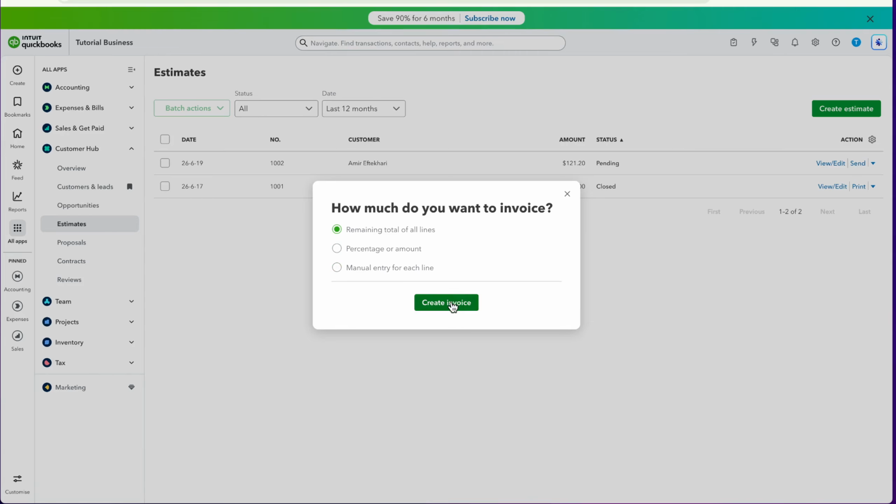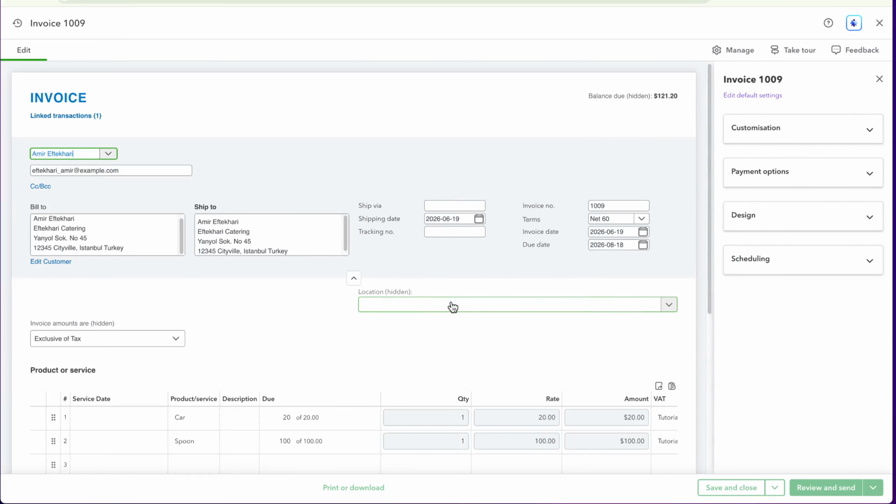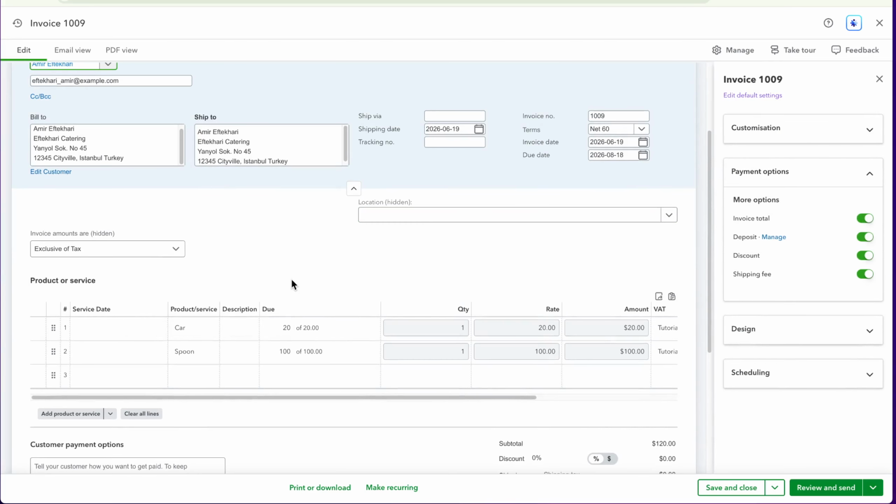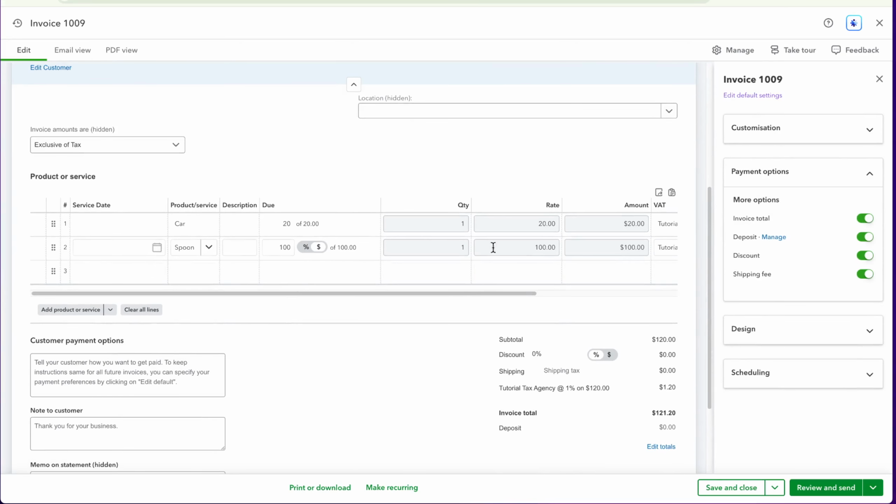Here's where you'll want to pay close attention. Review the details in the invoice carefully. Check the item descriptions, quantities, and prices to ensure everything matches what you discussed with your client. This is your opportunity to make any adjustments or add any extra details your client may need, such as notes or specific terms related to the invoice. Once you're satisfied that everything looks correct, you're ready to save the invoice.